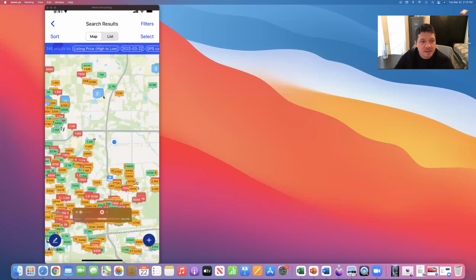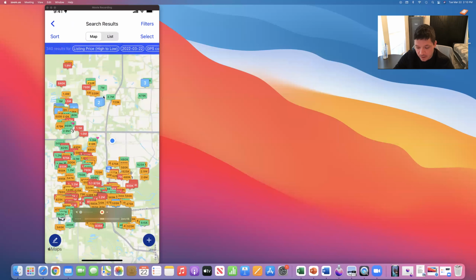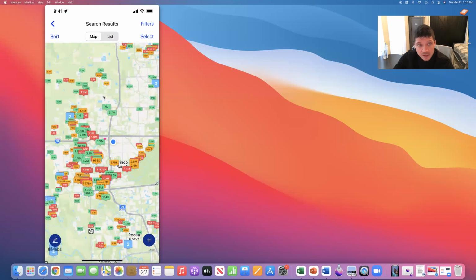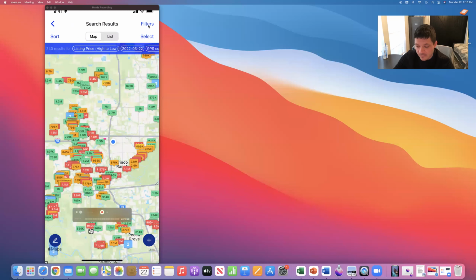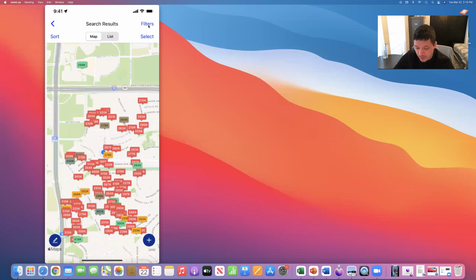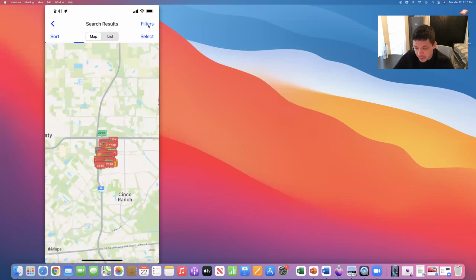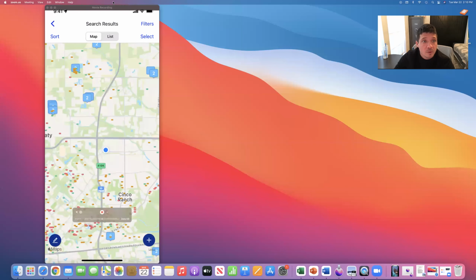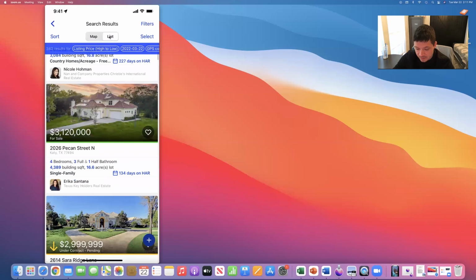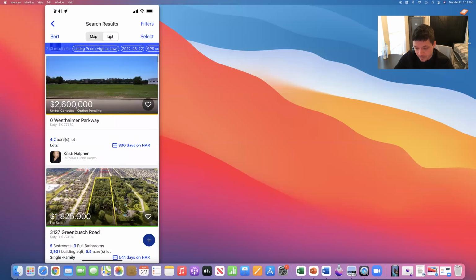And you're like, "Wow, that's a lot going on there in the Katy area." Yeah, I know. But you can click the filter and filter it down. Sorry, I accidentally hit the select button. What the list button does is give you a list of everything starting from the highest. Okay.